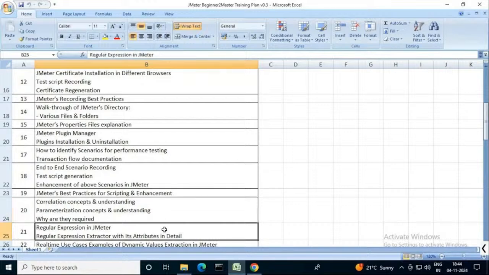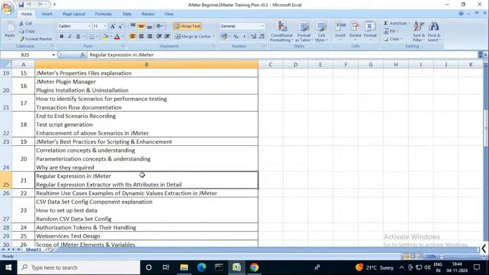Similarly, parameterization concepts also we are going to understand. Then regular expression in JMeter. This regular expression will be used for correlation, guys. Similarly, we'll go to the CSV dataset config. The CSV dataset config will be used for parameterization. So we are going to understand it clearly, and we are also going to learn about random CSV dataset.